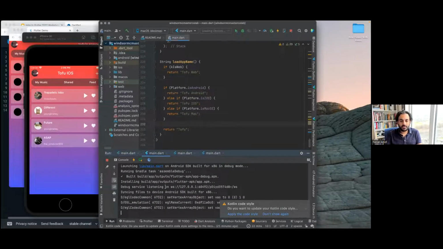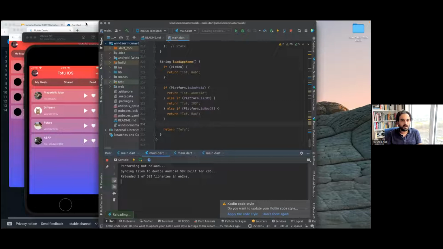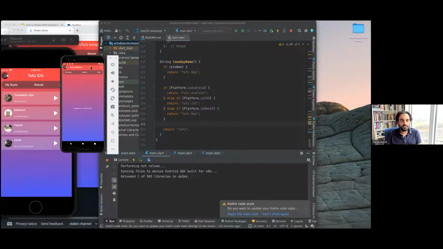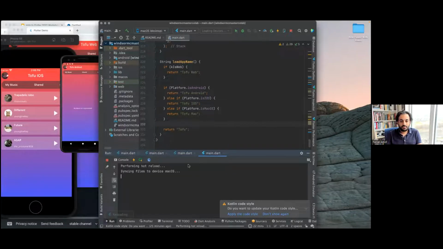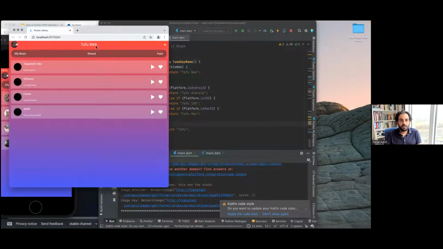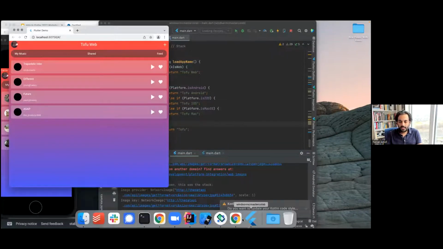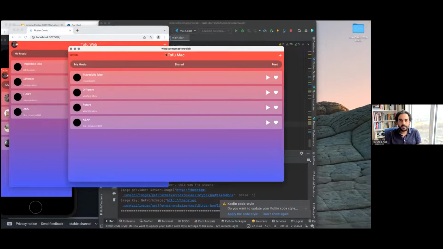I'm going to click the Android. I'm going to hit save here. If I go to the Android app, Tofu Android. I'm going to go to both of them. I'm just going to refresh everyone. Tofu Web. And if we open up Mac, Tofu Mac. So you're getting, okay, that's cool.